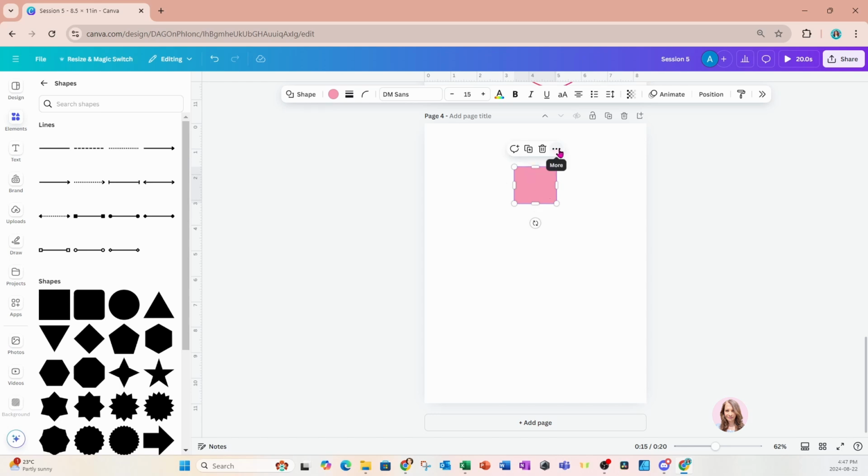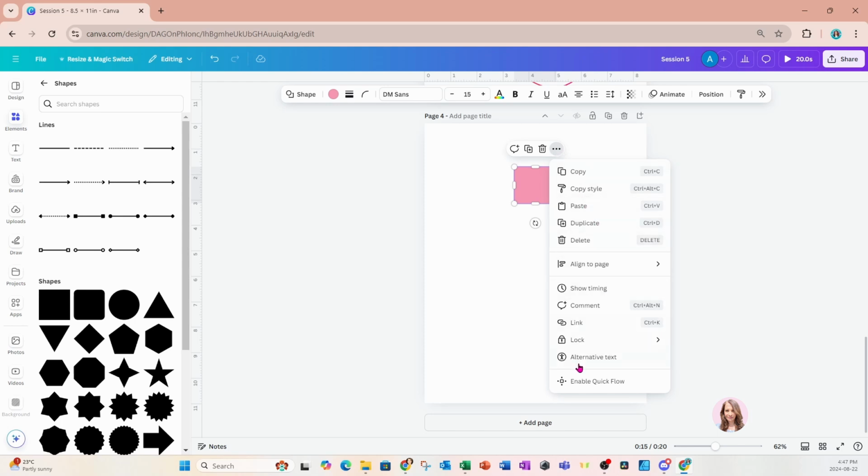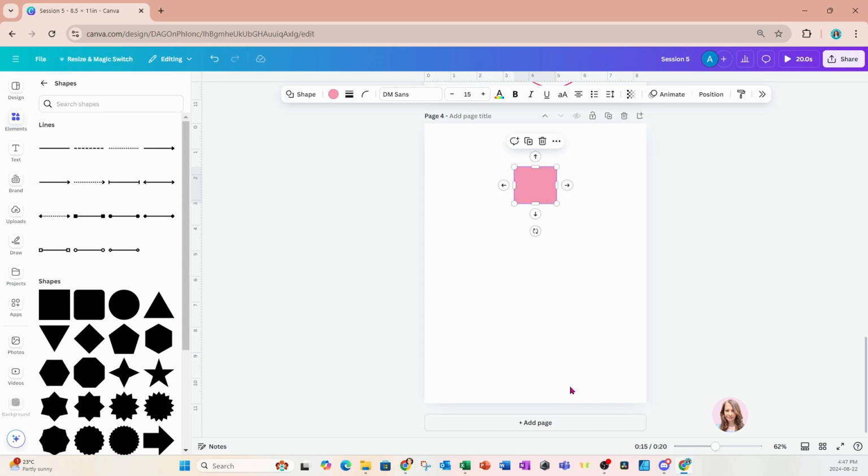Let's click on the More option on the floating menu. You'll notice at the bottom, there'll be another option, something new, called Enable Quick Flow. When we click that option, you're going to notice arrows on either side of the square. When you click on the arrow, it's going to show you where it's going to place that new shape. And what this does is it will automatically create a shape in the direction of that arrow.